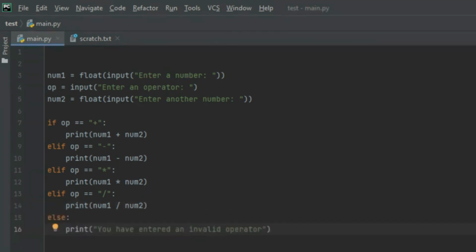Now we have written all the code for our complex calculator. But before we run the program, let me explain what's going on in these if statements. So basically, these if statements are checking the variable OP, and depending on the input the user gives, it's going to run the necessary code to complete the task. Let's run the program to see what will happen.